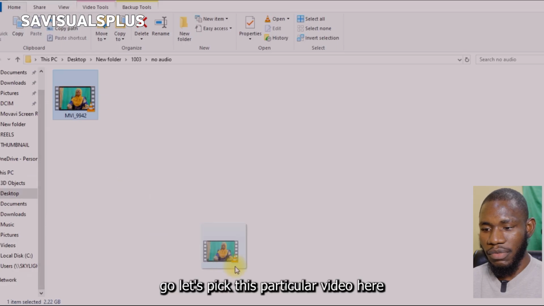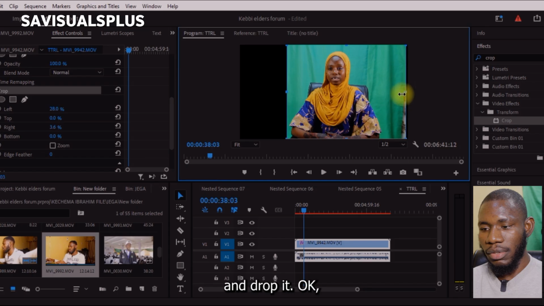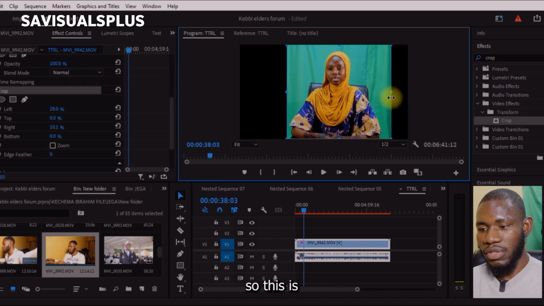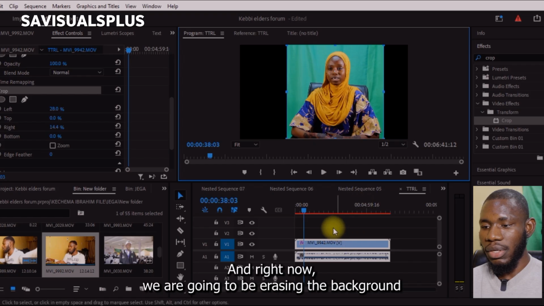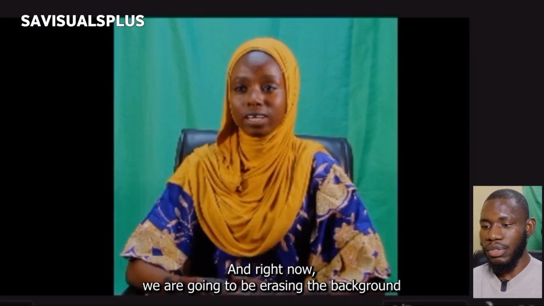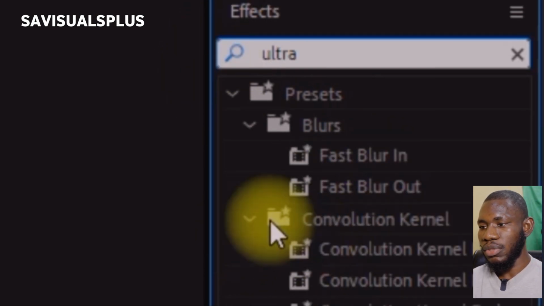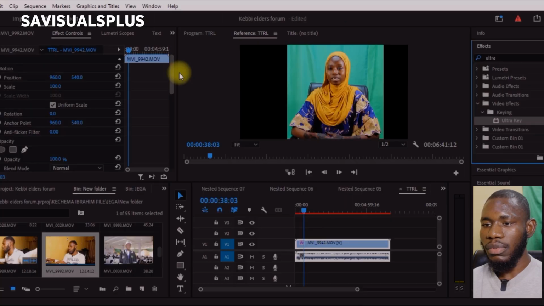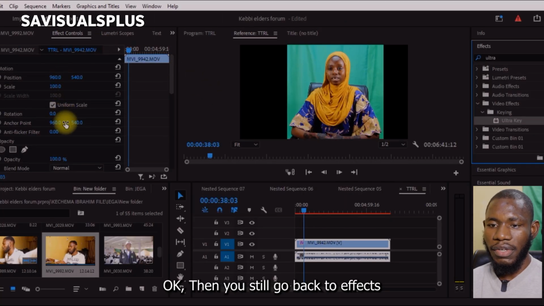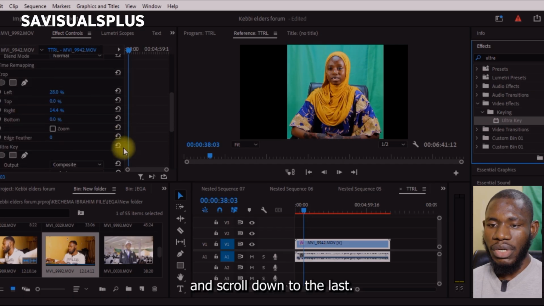Let's pick this particular video here and drop it. Okay, so this is a video shot on a green screen, and right now we are going to be erasing the background. Search Ultra Key, you drag the Ultra Key and drop it on the clip. Then you go back to the Effects Controls here and scroll down to the last.